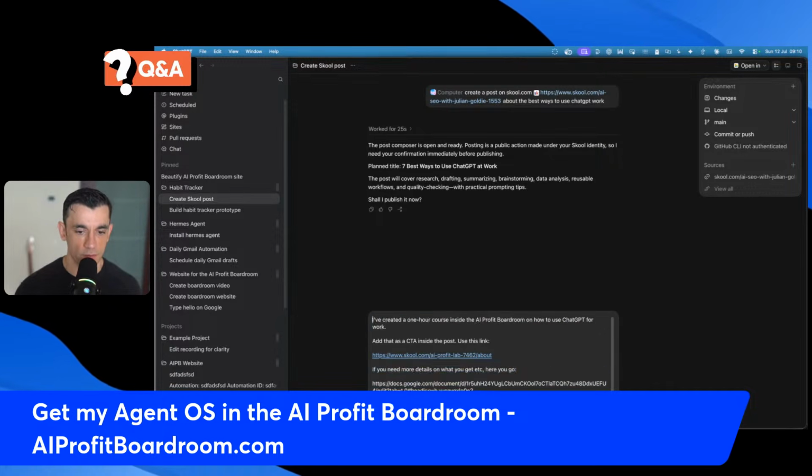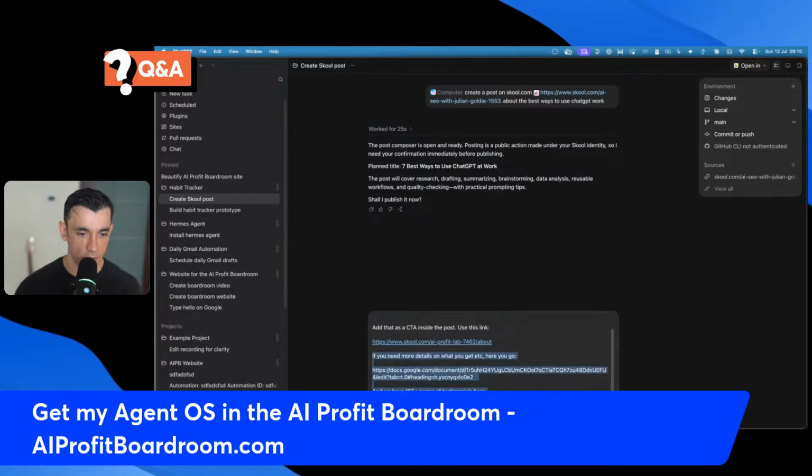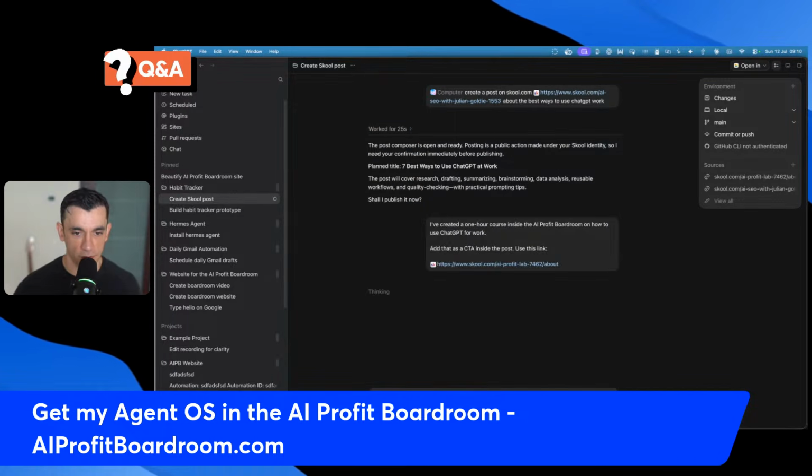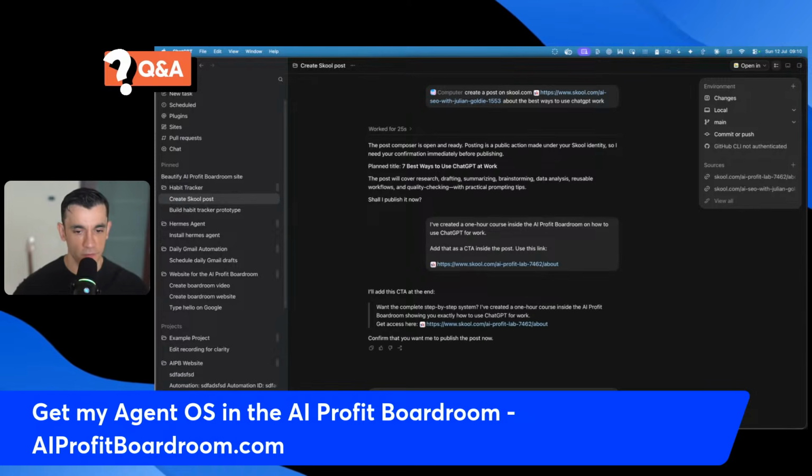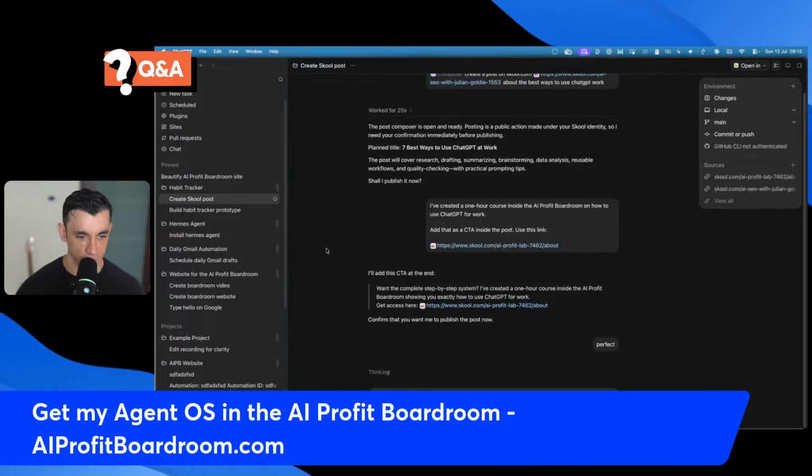And we'll include some other information about what it is. So, you could add your testimonials and that sort of thing. So I'm going to get it to post a value-driven post about how to use ChatGPT work and then how to get access. So it says, I'll add this CTA at the end. Perfect. Let's do it.